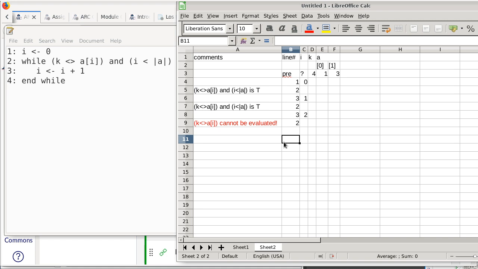So now the question is, how do I fix this program? Yep. If you added a conditional statement, would that fix it?